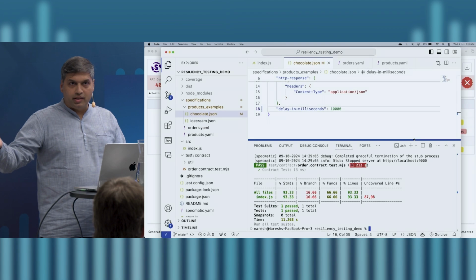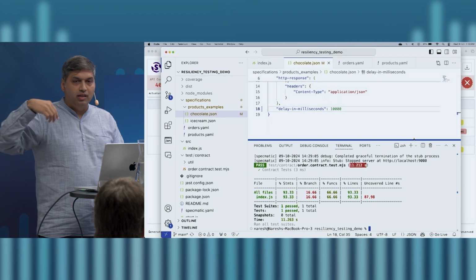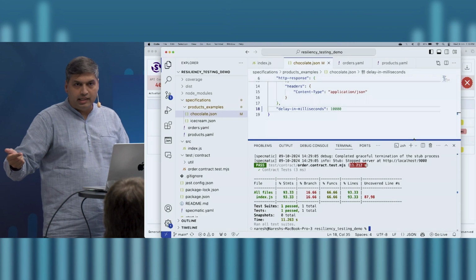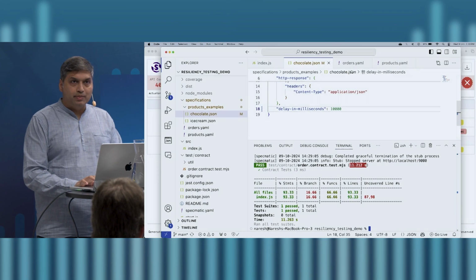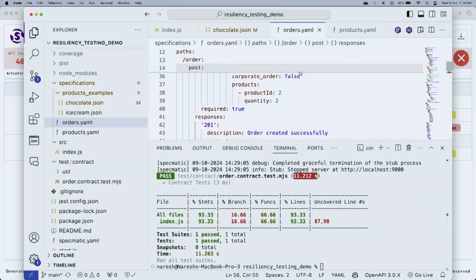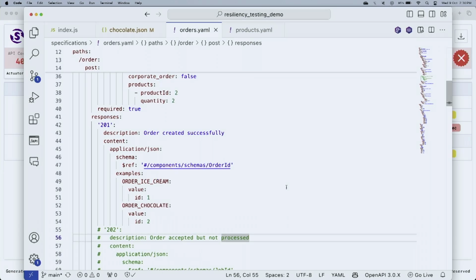So we've simulated a case where the downstream service is not responding back. Our application is not actually handling it well, right? So what I'm going to do is, first of all, update my specification to make sure that it handles it well. So let's quickly expand this.